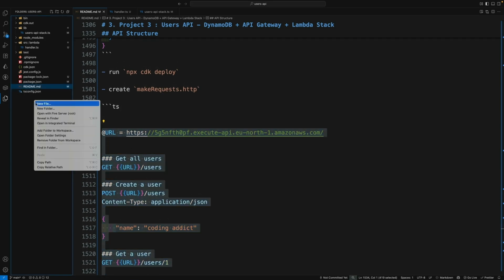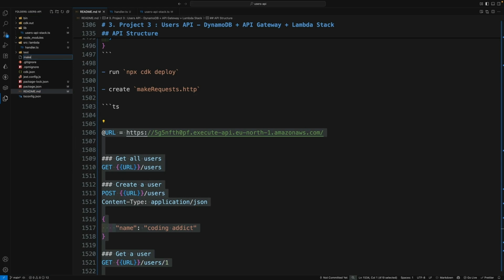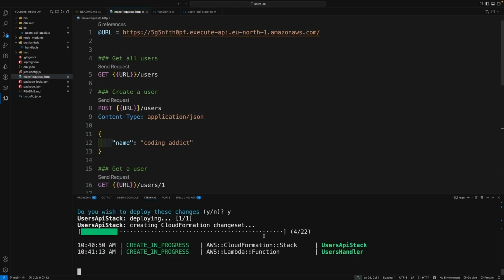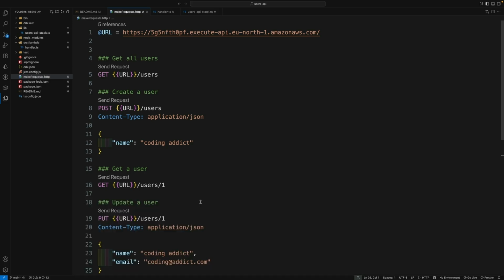And we want to create a new file, make requests, HTTP. Let's paste it. Remember, we'll need to use our own URL, which eventually is going to be here. For now, the stack, I believe, is still being created. So let me just wait. And once the stack is going to be in place, we'll have the URL and we'll be able to right away test it.